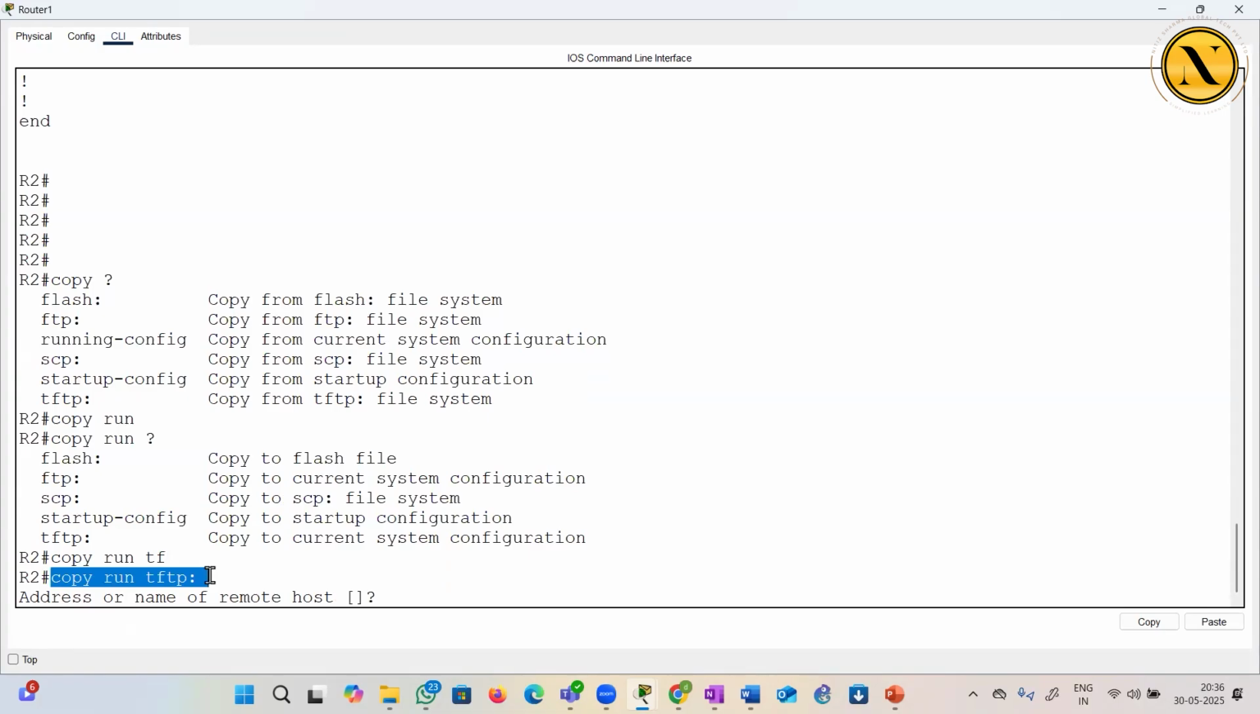Copy from where to where? I'm on R2. I want to take a backup of my running config, all my commands stored in the RAM. It will make a file and store it there. Now the router is asking me to give the name or IP address of that TFTP server, right? Remote host means TFTP server. What is the IP address of the TFTP server, guys? What is it? 25.25. Correct. Wonderful.